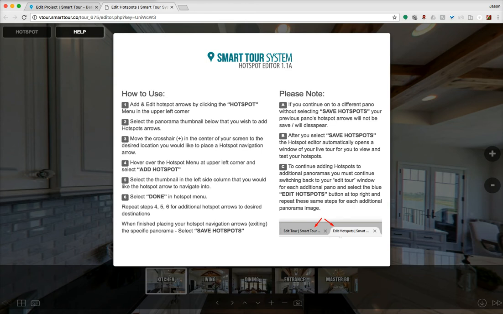Then it wants us to select the panorama thumbnail below that we want to add arrows to, which will be down here. And then there'll be a crosshair in the middle, and we'll click add hotspot, and we'll move around, and you'll see as we go how it goes. But when you get the hang of it, it goes really slick.